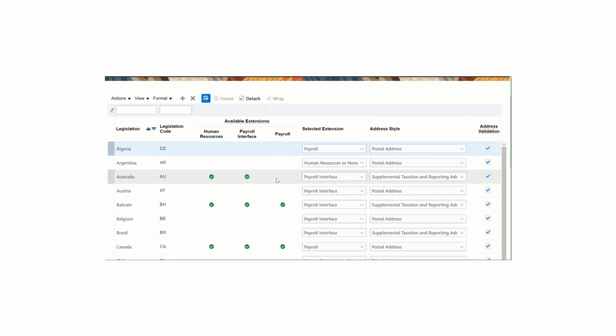Whereas in Bahrain, Oracle has recently brought the legislation. In earlier versions, like 22B or 22A, I don't remember the exact version, this checkbox was not there. This was the latest release by Oracle. They gave this option, which means that now payroll is also available for Bahrain, so if I want to implement payroll within the Fusion application, I can do that very well.